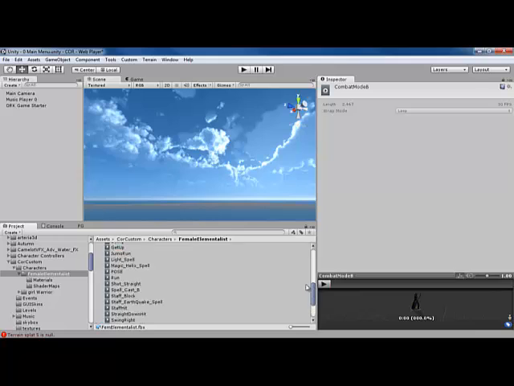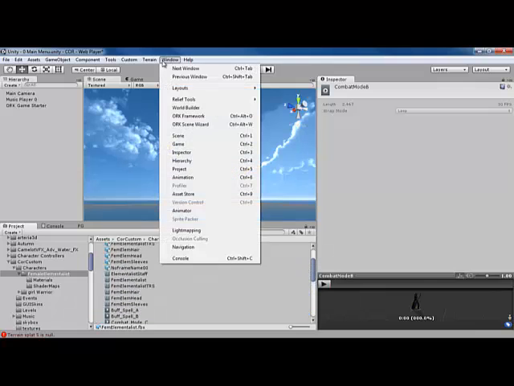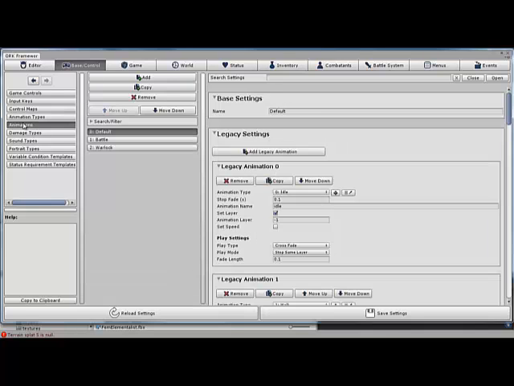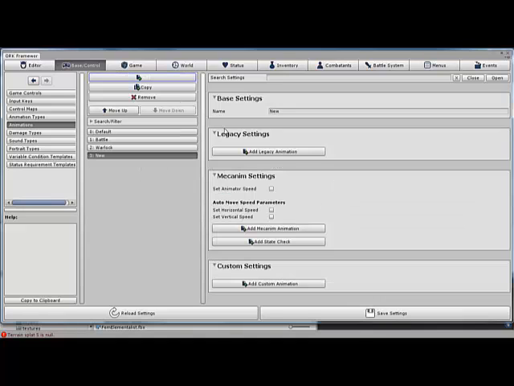So now that we have our animations loaded, I'll close that and let's go back in. We're going to go ahead and set up the actual animations. What I want to do here is add another group of animations. So I'm going to hit add, and I want to just label this as Fem, so that way I know it's my female elementalist group.